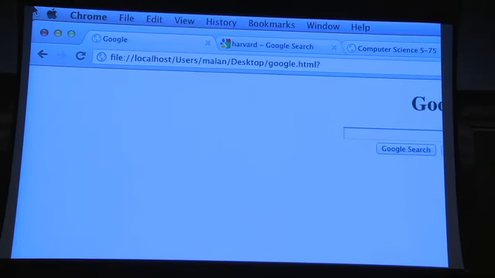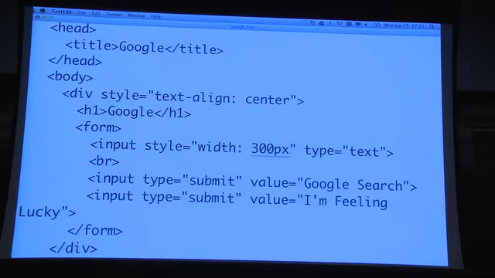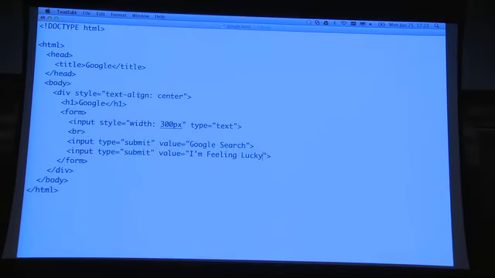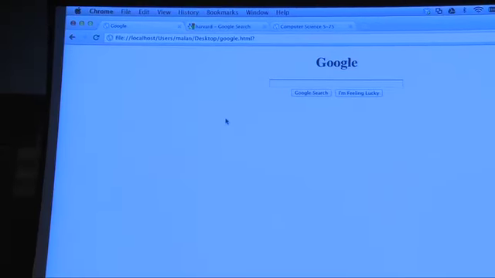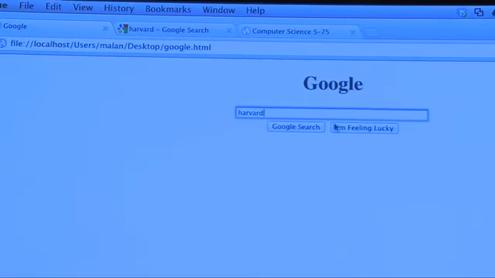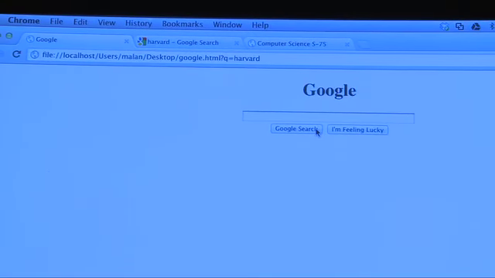So let me go ahead and take a look at my file again. Oh, well, no parameters were sent because I didn't give any of them names. So let me go back and fix this. Let me shrink the font so we can see more at once. And let me do input name equals q here. And let me go back over here and reload the page. And now let me go ahead and type Harvard. And now click Google search. So now we have some progress.